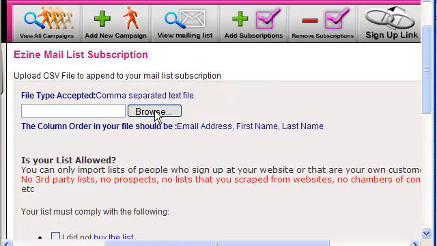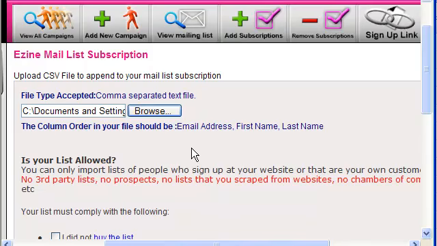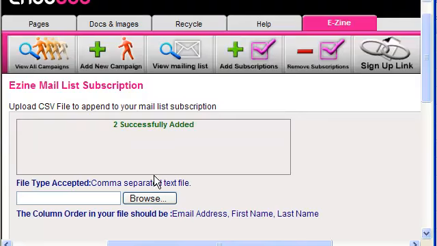Click on the browse key, find the file that we've created, the CSV file, click on it. What we need to do is to say that we haven't bought the list from anywhere or rented it. In other words, to show that these people have agreed to be emailed by you, because obviously there's regulation around all of this. It shows that those 2 records that we've uploaded have been added to the system.